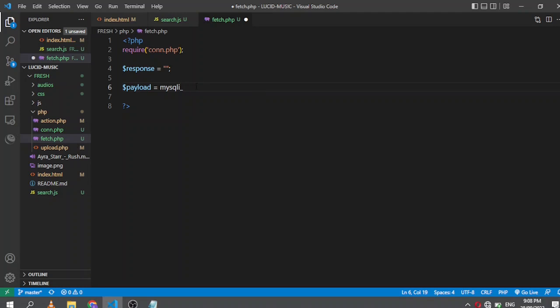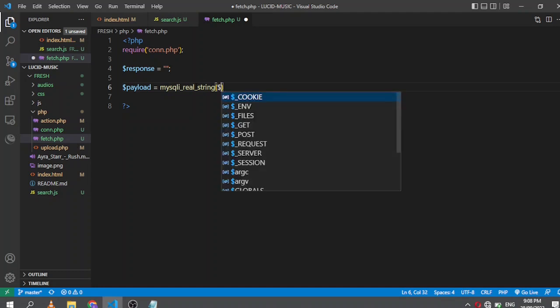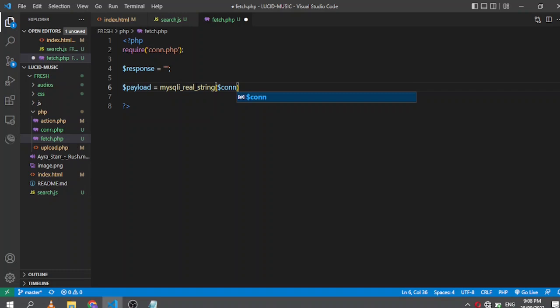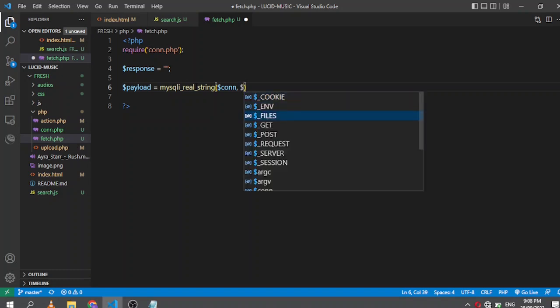MySQL query. No, this is not a time for querying. We'll escape. I'm sanitizing my input. We'll use escape string, and I'll use the database credentials first, then the payload. It's coming through a POST method.